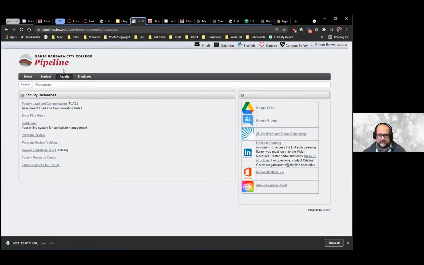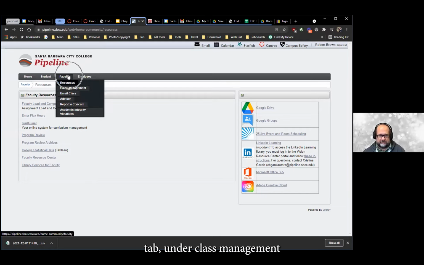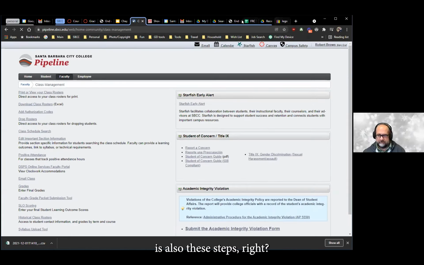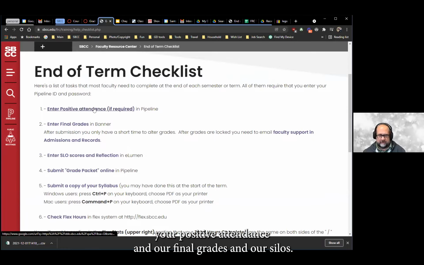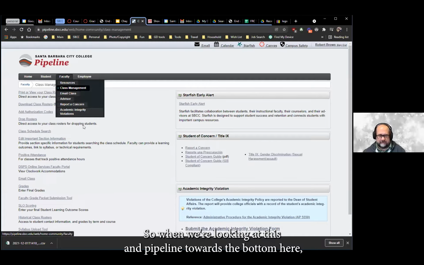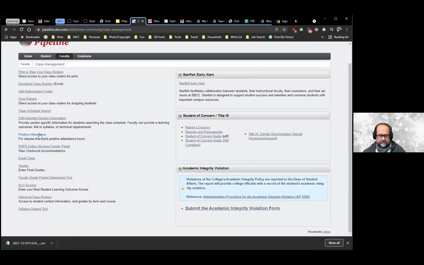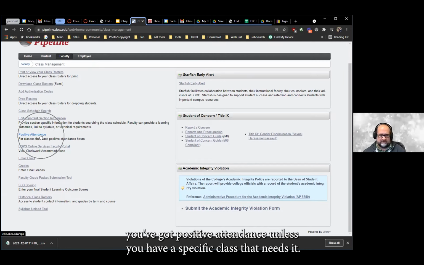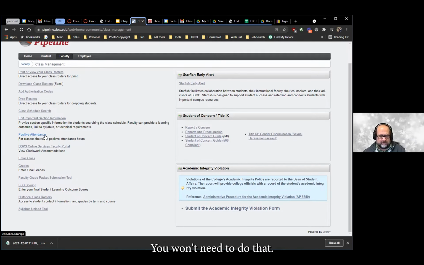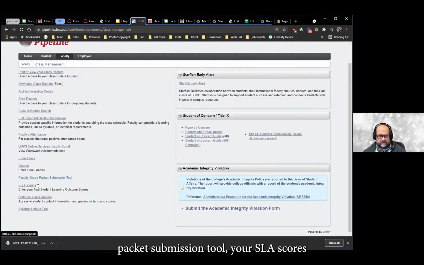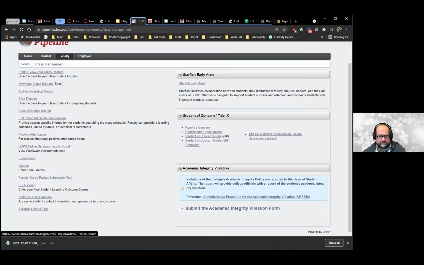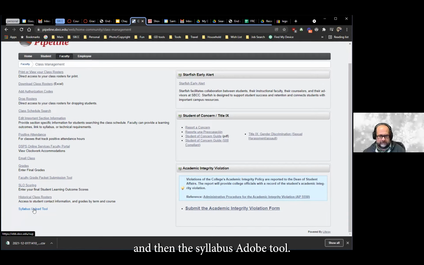In Pipeline, under the faculty tab, under class management, is also these steps, right? So if we go back to the FRC page, we've got to enter your positive attendance, enter final grades, enter SLOs. So when we're looking at this in Pipeline, towards the bottom here, you've got positive attendance. Unless you have a specific class that needs it, you won't need to do that. And then you've got grades, the faculty packet submission tool, your SLO scores, and then the syllabus upload tool.